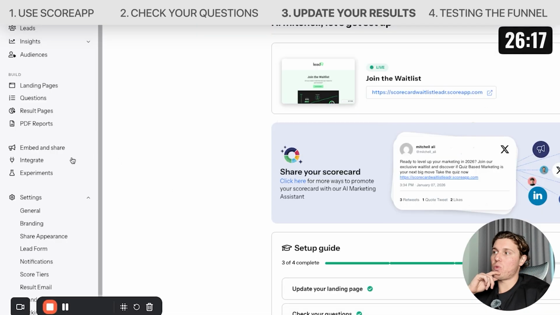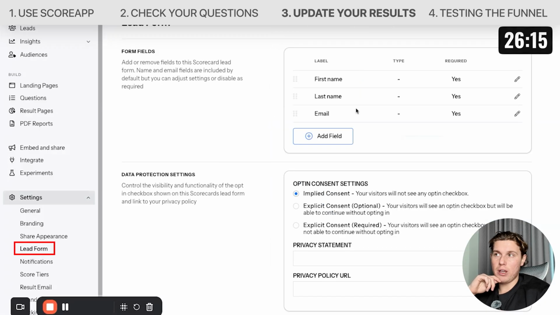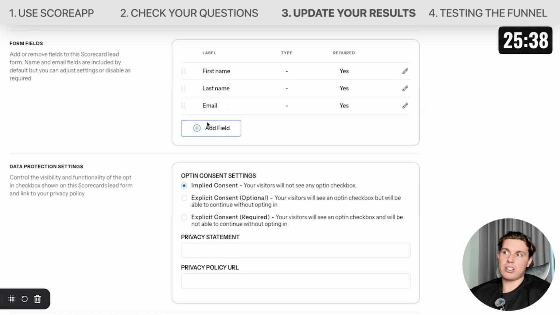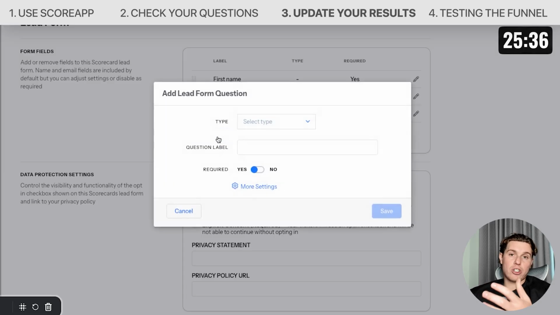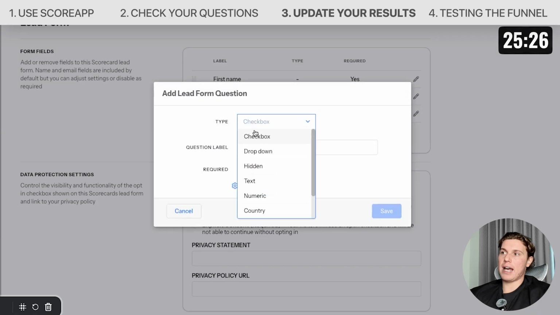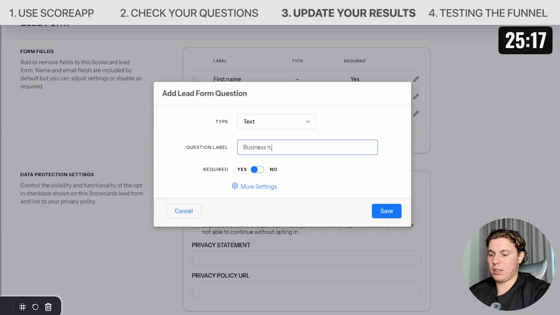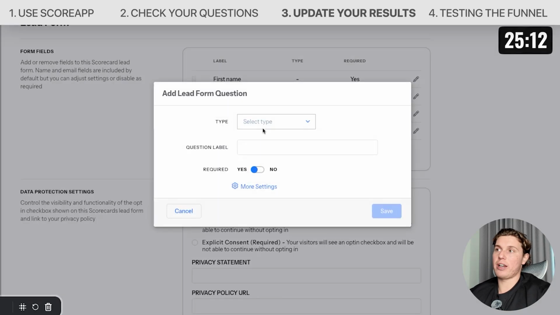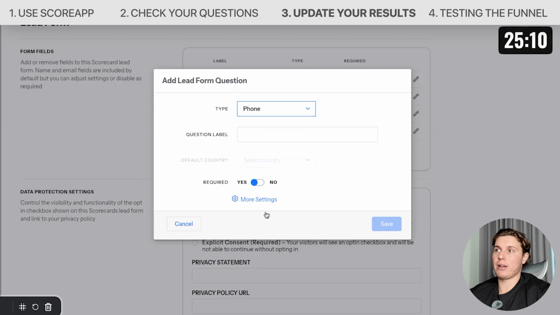I'm going to come down to where it says lead form, and I need to see what information I need. So we have the first name, last name, and email. This is information that we're collecting about who we're speaking to, not the questions about the business. So I'm going to add a couple of lead form questions in. I just want to add in text that says business name, like that. Required, yes. Save that.